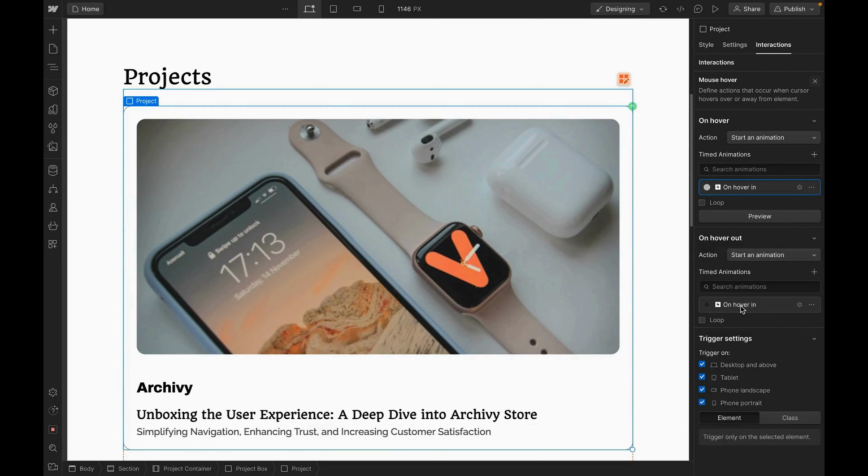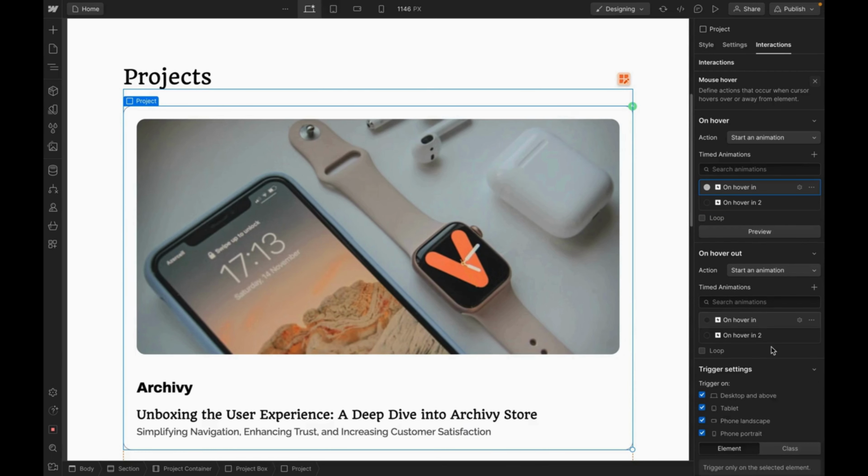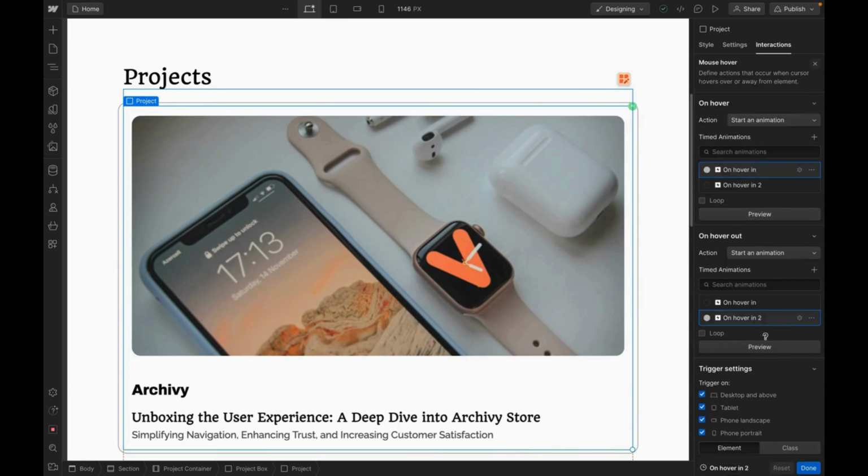And now what I'm going to do is I'm going to duplicate this. And then I'm going to go into this. The reason why I duplicated this is because we already have the interaction set here. We just want to take everything back to the initial state so we don't have to create from scratch. So that's the reason why I duplicated this. Now I'm going to edit this.